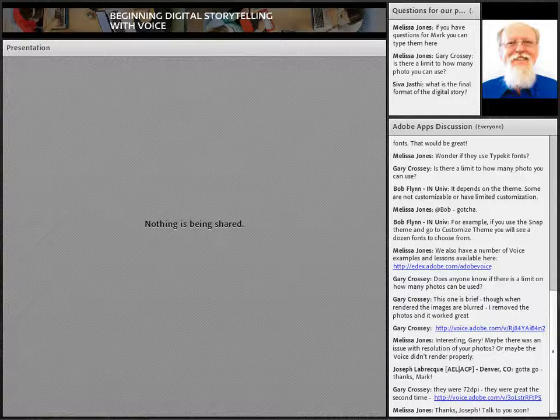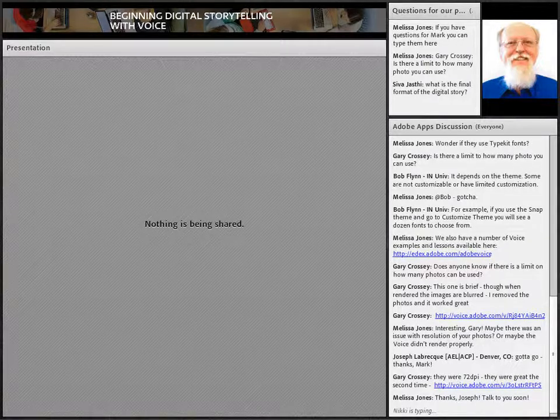I think Melissa's right. It could well be the quality of the image initially, or if that's not the case, it might have something to do with bandwidth issues too.